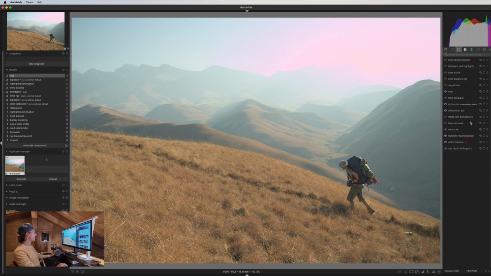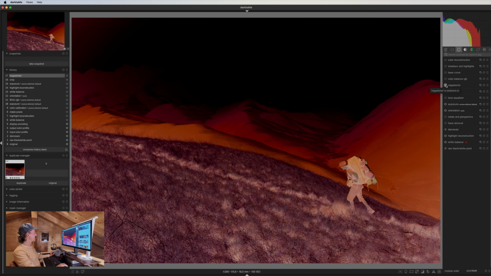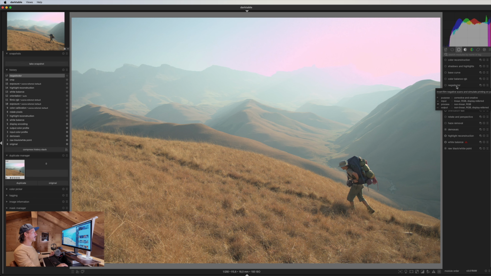Negadoctor, don't need to worry about that. That's more for negative scans. If I activate it, you can see it changes the image to what would be a film negative file. That's more for treating film scans.